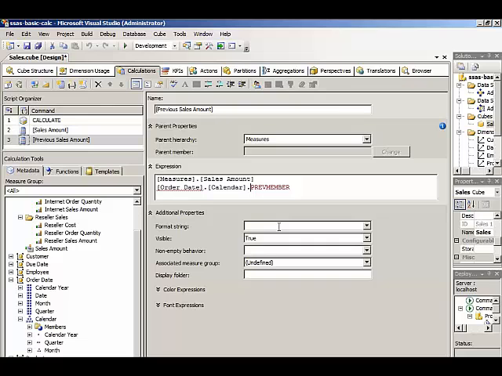Now, how does this relate to sales amount? Well, what we need to do is to create something called a tuple. And a tuple is just a coordinate. So in this case, what the tuple will do is tell Analysis Services not to retrieve the sales amount for the current member, but to retrieve the sales amount for the previous member. So it's a coordinate that we place within 2 parentheses, and then each member of the tuple represents a different member from a different dimension and hierarchy. And then collectively, they define where in the cube we can find information.